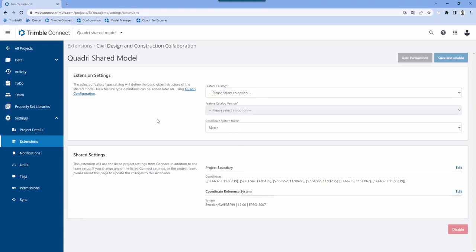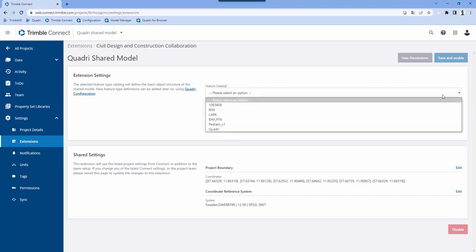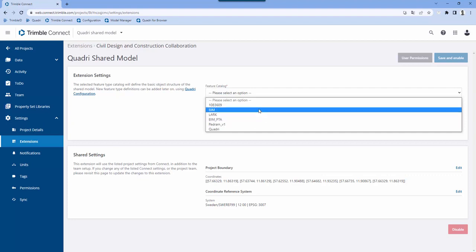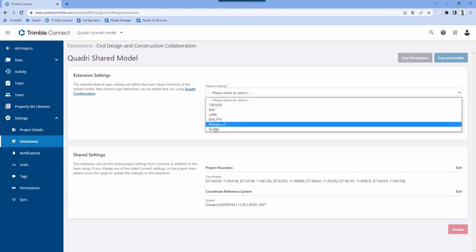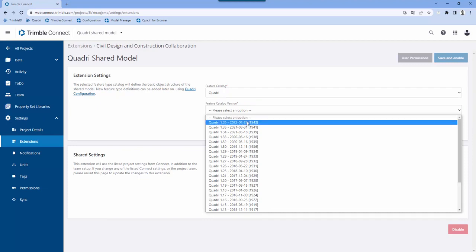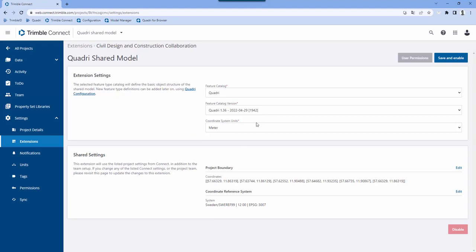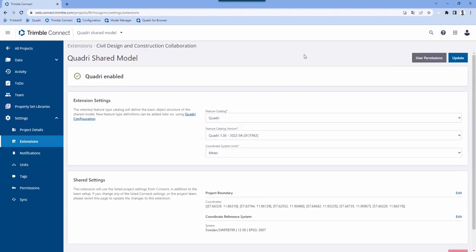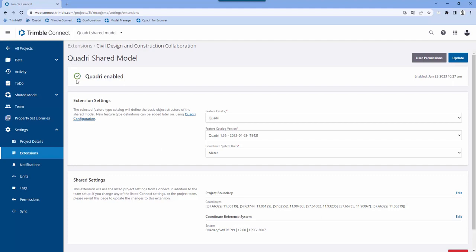So now we are going to select our feature catalog for the project. I see all my user-defined feature catalogs if I have any made in Quadri configuration, or I can choose Quadri and the usual ones that we have in the list. I select the latest one and the units. And lastly, I click Save and Enable. When we see the green tick here, Quadri is enabled.